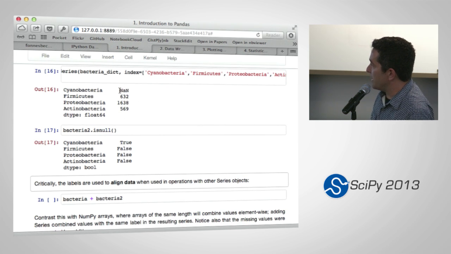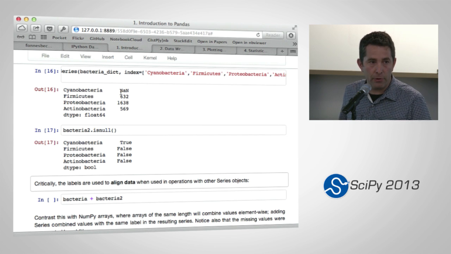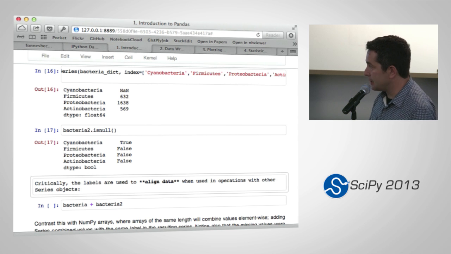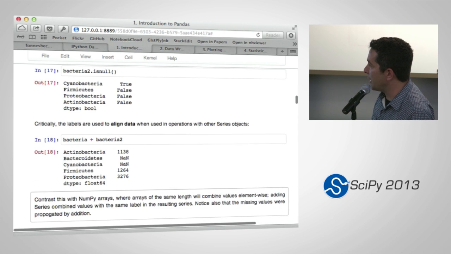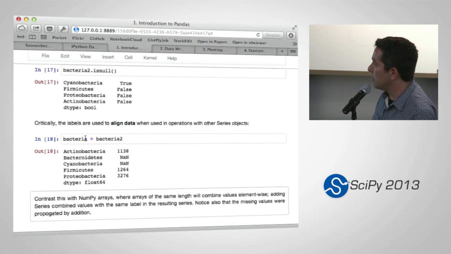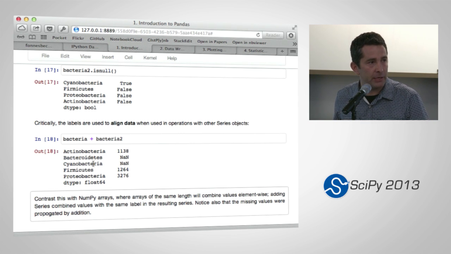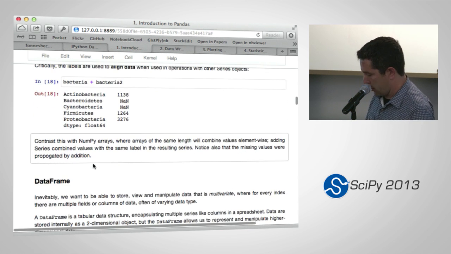Okay, and what Pandas uses as its missing data convention is this NaN, not a number. I avoid over-interpreting that. It's a placeholder for a missing data value as far as Pandas is concerned. So the nice thing is that these labels are what we use to align the data. So if I add my original bacteria series to bacteria 2, for the ones in which there's missing data in one series or the other, it becomes a missing value. You can't add a missing value to a non-missing value, you get another missing value. Okay. All right.